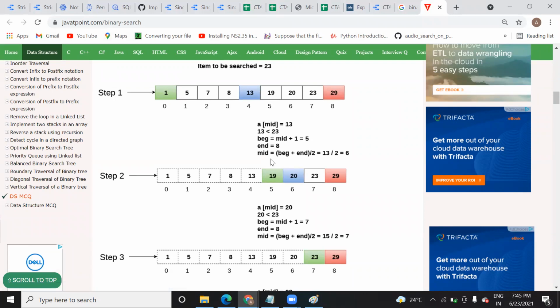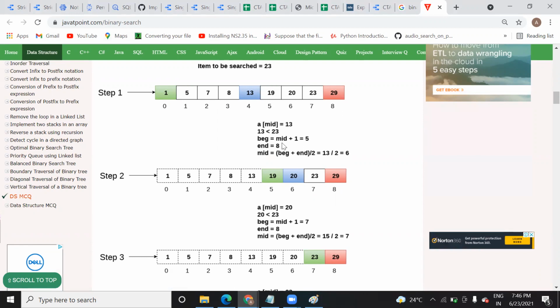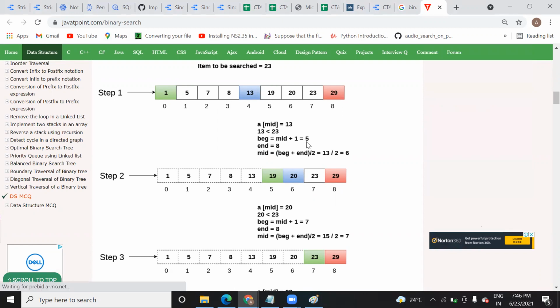So when you do it again, the formula beginning plus end divided by 2, you will get 6. So now your middle element will be 20. Now you check, is 20 less than your key? Again the condition becomes true. Beginning value was 5, now mid plus 1, mid is 6, 6 plus 1 becomes 7, and end value will remain 8. Again beginning plus end divided by 2 becomes 7.